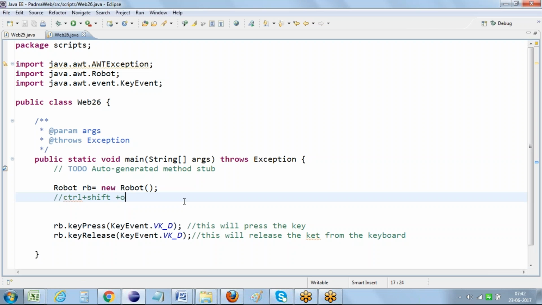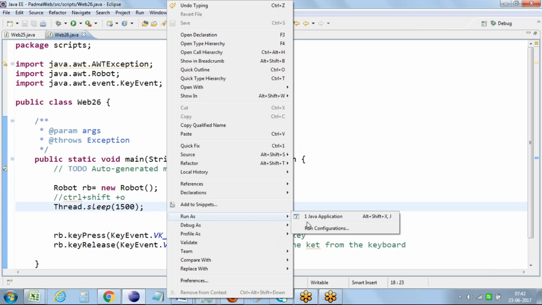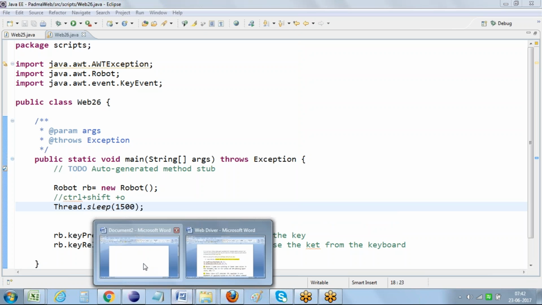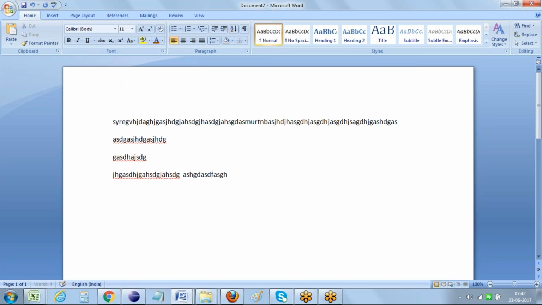To cross check, after creating an object of the robot class, I am adding a Thread.sleep for some time. Now I run the script as a Java application and I am selecting my old document. See, my cursor is placed here, so here I entered this text, some text here.